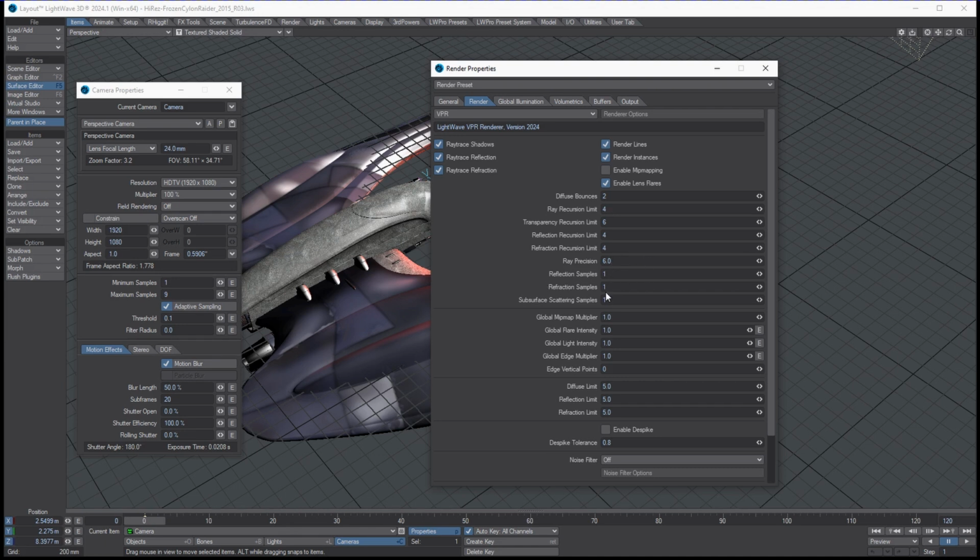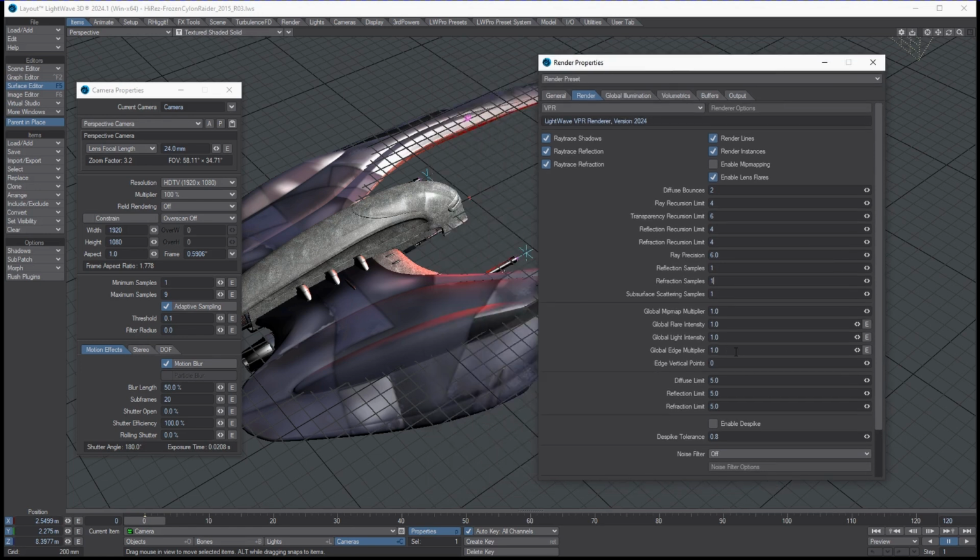Reflection samples and refraction samples are global, but we now have per surface overrides for samples. So you don't have to throw a bunch of samples at your render to get it to clean up if you've got refraction or reflection artifacting or aliasing or something that's like a little sparkly firefly. Don't just throw reflection or refraction samples at it. Go into the surface that's causing the problem and up the actual samples on that instead, because there's an override in the surface editor for it.